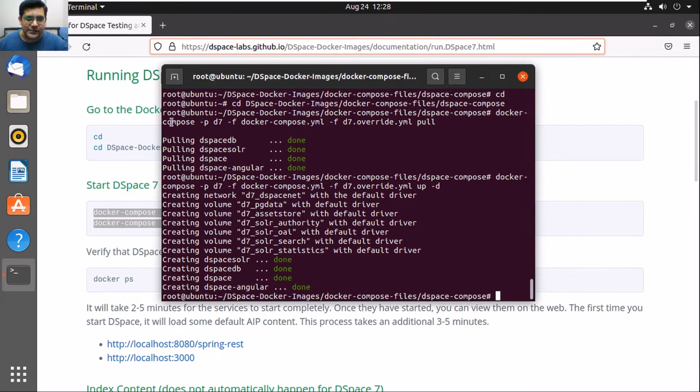So as you can see, it has all been done. It has pulled the Docker compose file, which includes the DSpace database, DSpace Solr, DSpace itself, and the DSpace Angular. And then it has brought up the Docker compose file for DSpace Solr, DSpace database, DSpace itself, meaning the DSpace backend API, and then DSpace Angular for the front end.